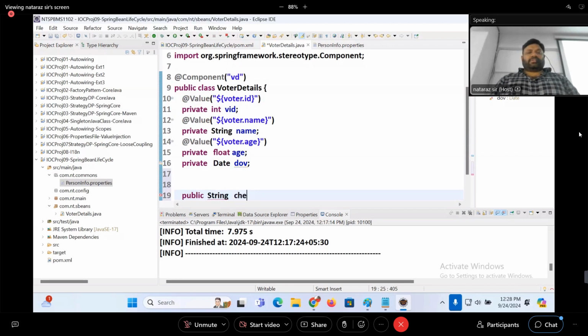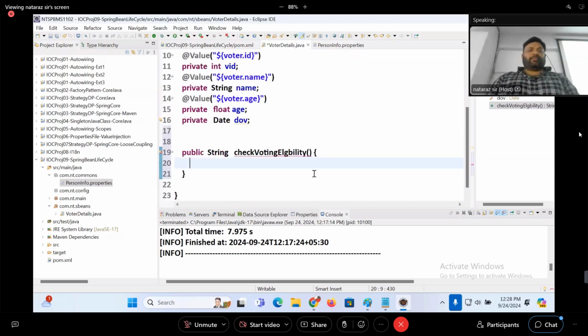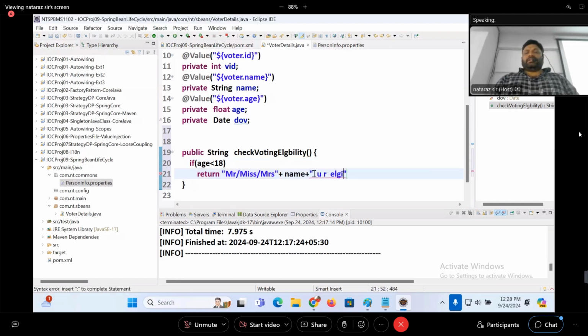Public String checkVotingEligibility. Tell me, my dear: if age is less than 18, return Mr. or Miss or Mrs. name, you are not eligible for voting.